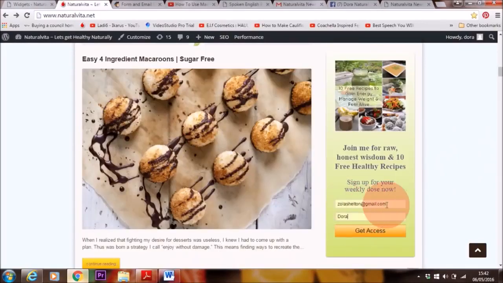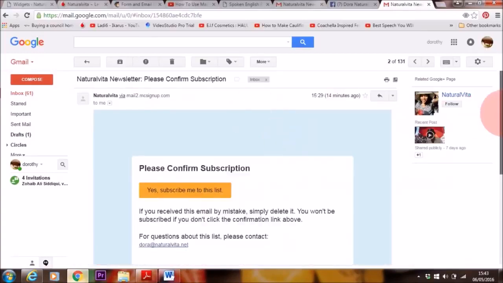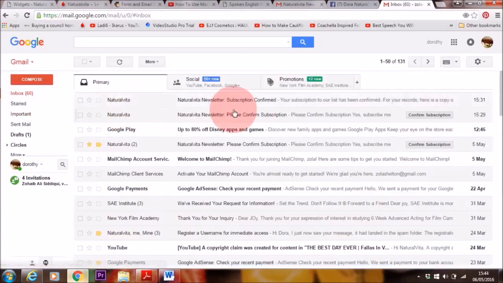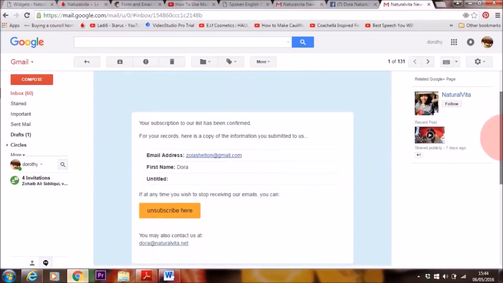Once people put their email address and name, they then click on whatever it says here. Mine says get access. If I click on get access, this is the first email that people get when they sign up to your mailing list. Let's have a look at that in more detail. It says here, please confirm subscription. When they click yes, subscribe me to the list, they get this final subscription confirmation email. And this is where you can then attach a free ebook if you like to this email, and they can then get that. I'll show you how to do that now.